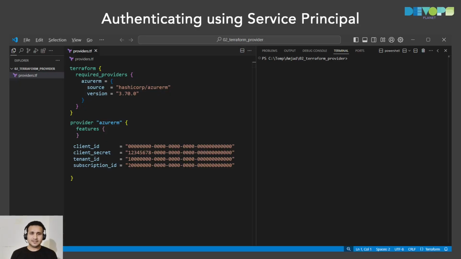It will use this client ID and secret to authenticate the subscription and the tenant. And then you can deploy the resources from the Terraform. But to me, this method is slightly not secured because you are putting your client secret in plain text.